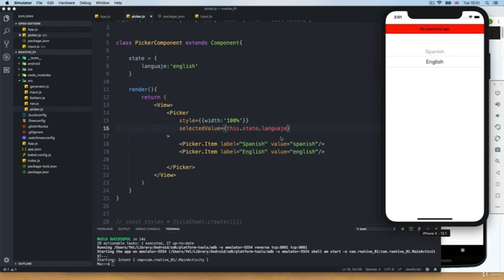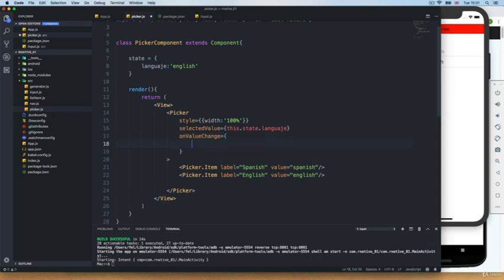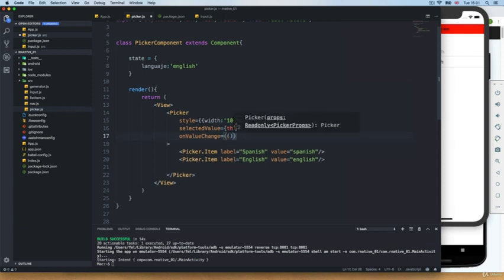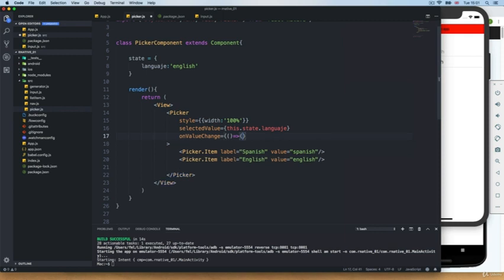If I change it to Spanish, we need a way to tell the picker that now we just selected a different value. Right, so the way we get it's on value change. That's the property React Native gives us. So open and close. Now this one, it's a function. So I'm going to open the function way to do things, and just going to do this. All right. So what are we going to do? We can actually do it on a single line. So okay. So what do we need to do?